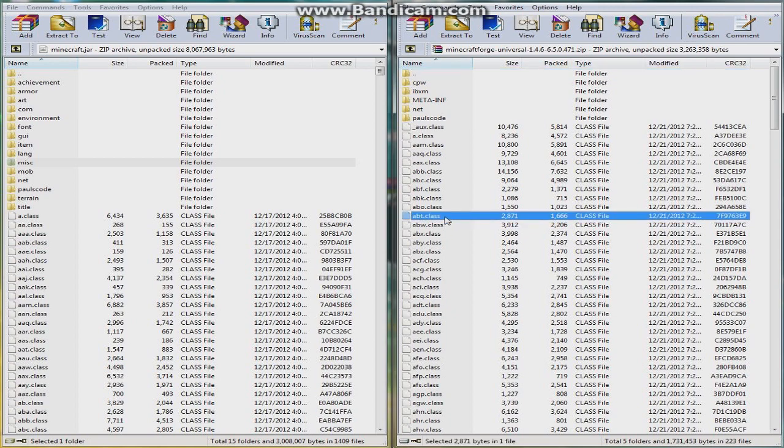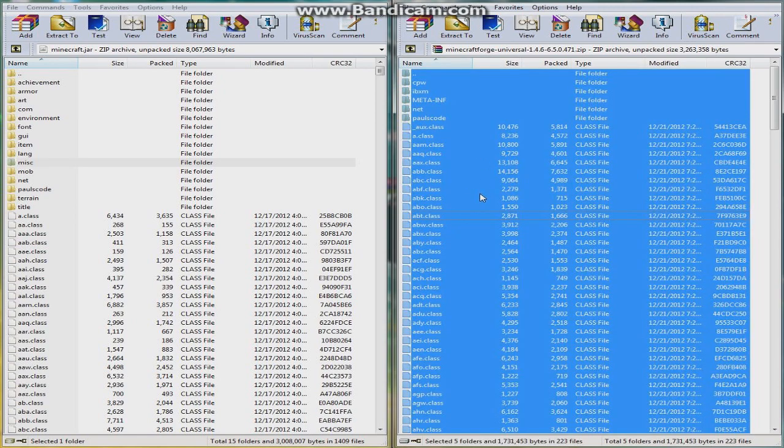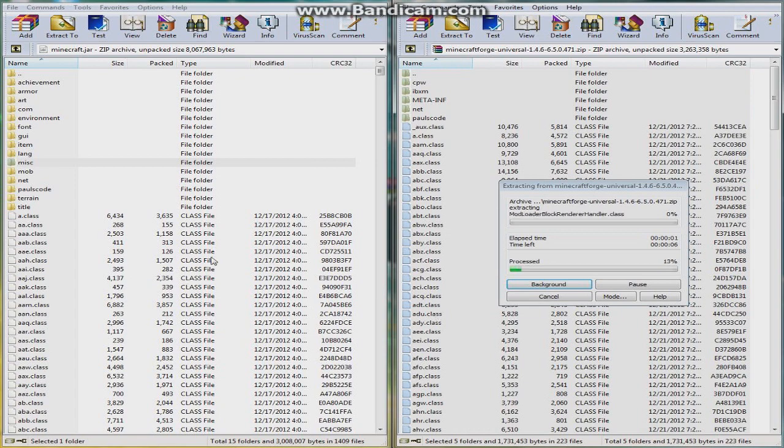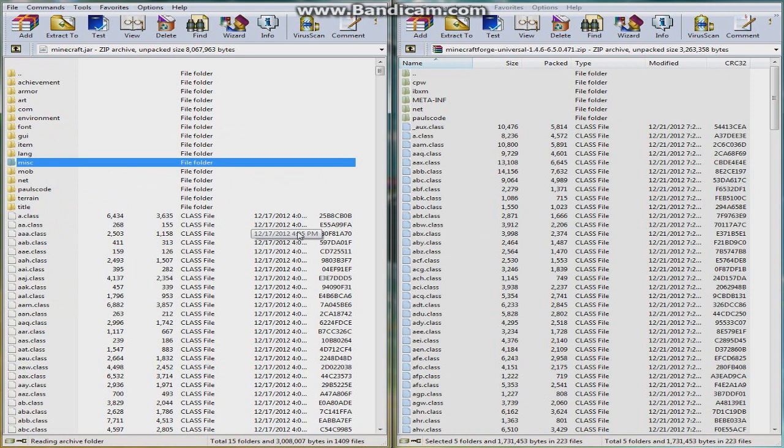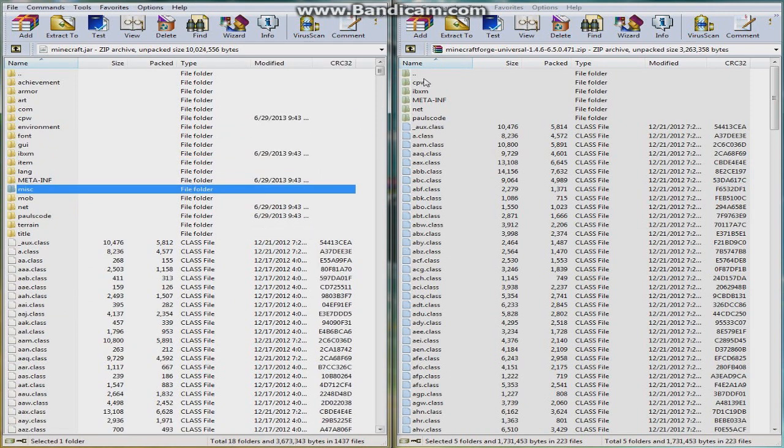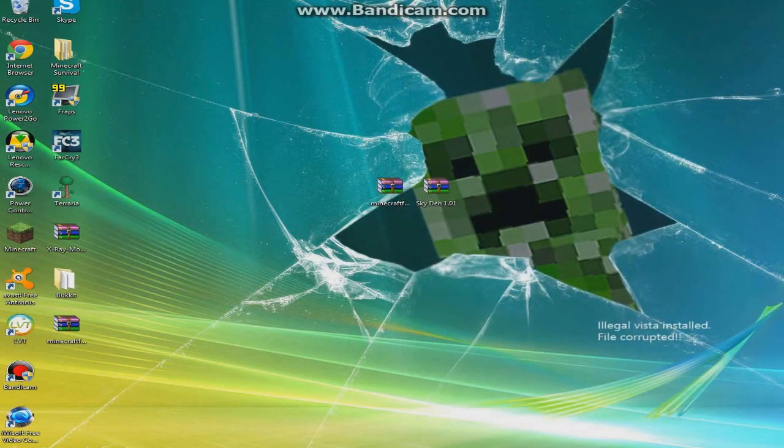Then click any of the files. Then press Control A, which highlights everything, and drag it over to the class files. And make sure you do not put it into a folder or those will not work. And make sure it is build 6.5.0.471. And then once that's there, you can exit out of both and open up your Minecraft.